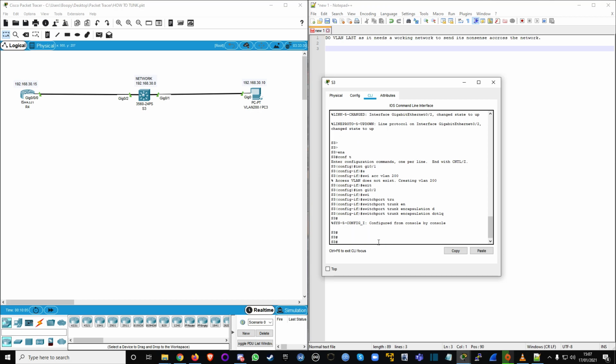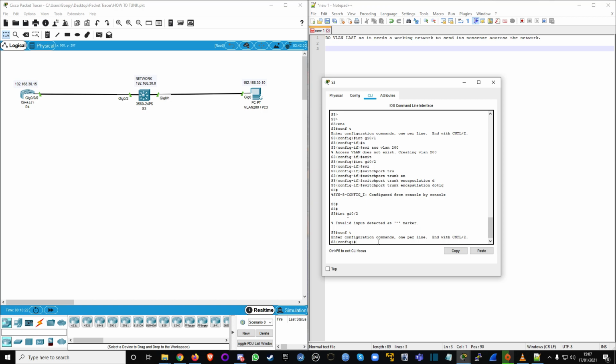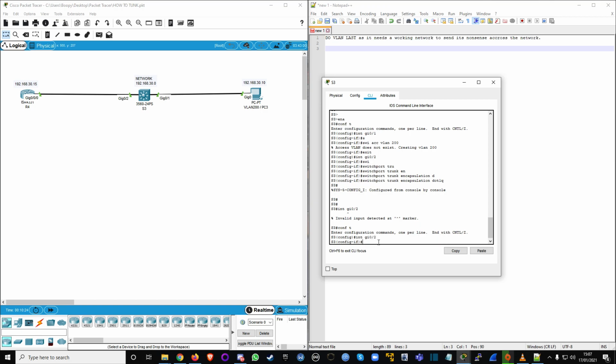Oh, it kicked me out? If I go back to interface gigabit 0/2. Oh, conf t, sorry, and then interface gigabit 0/2. Okay, so I'm back in the interface. I've set up trunk encapsulation, but I haven't set up anything else.